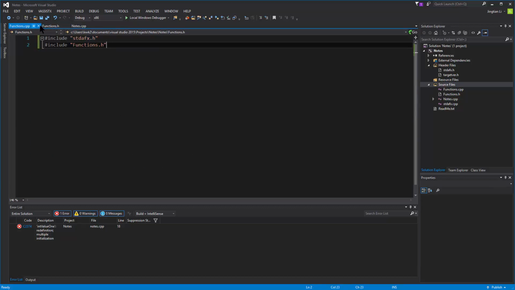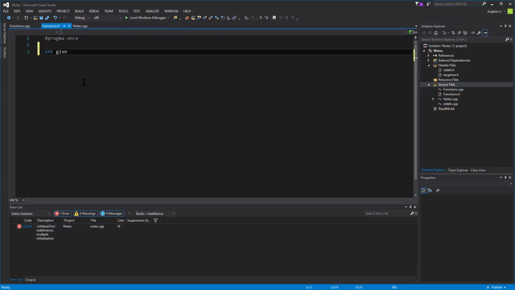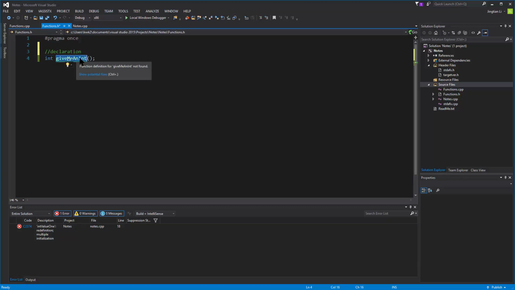So I have two more files, a function header file and another function CPP file that includes the header file. Let me create a function here in the header file, int give me an int. This expression is also a declaration. The declaration works the same for variable and function. This declaration just tells the compiler that this function exists, its name is this, it doesn't take any arguments, and it returns an int.